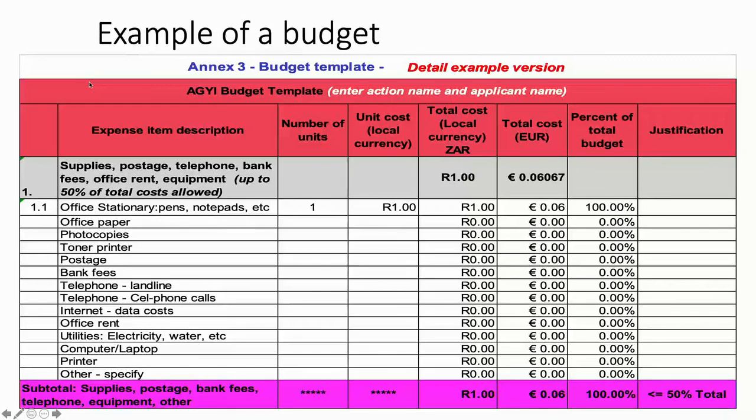Then office items, rent. You might allocate a part of your office rent as part of this project cost. Utilities, electricity, water, all of those services. This project can cover some of those costs. Computer, laptop. You can buy equipment in this project. You could buy a computer or a laptop for this project. You could buy a printer, and then other costs if you specify.